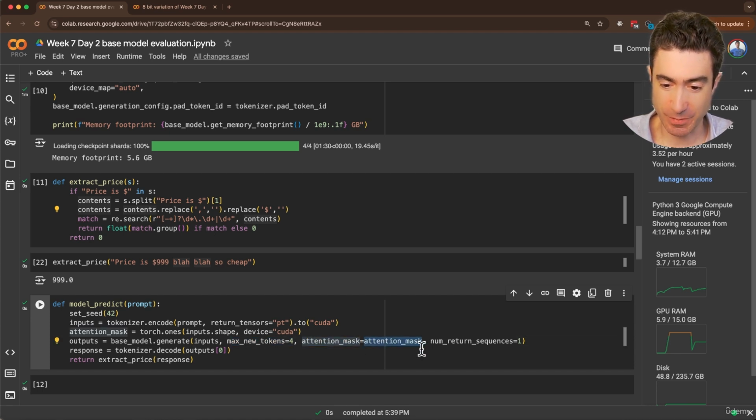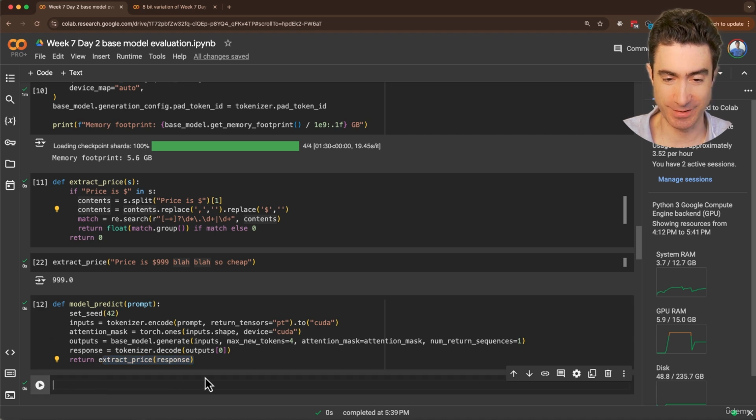We pass in the attention mask that I've just set, which stops it giving a warning. And this is just saying we only want back 1 answer. We don't want it to come back with multiple answers. And then for the reply, we take that 1 answer it sends us back, and we call tokenizer.decode to turn that back into a string, and then we extract that string. All right, so that's exciting.